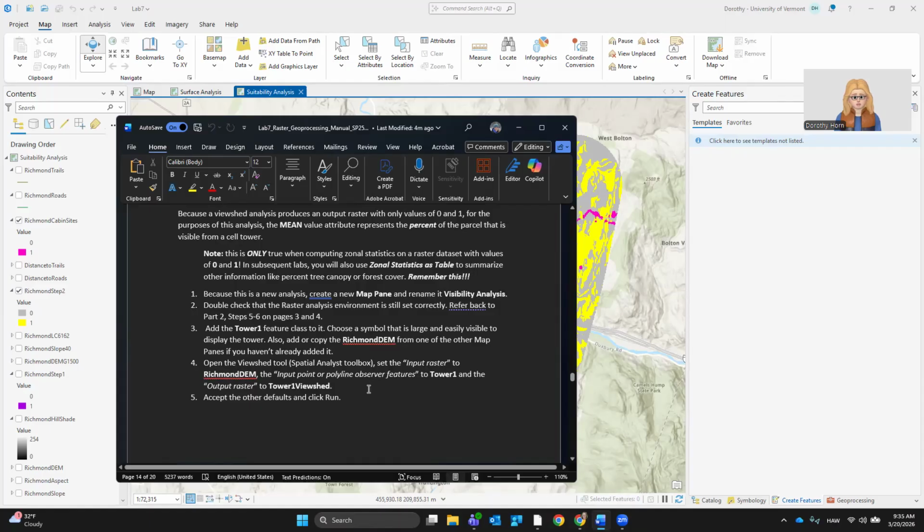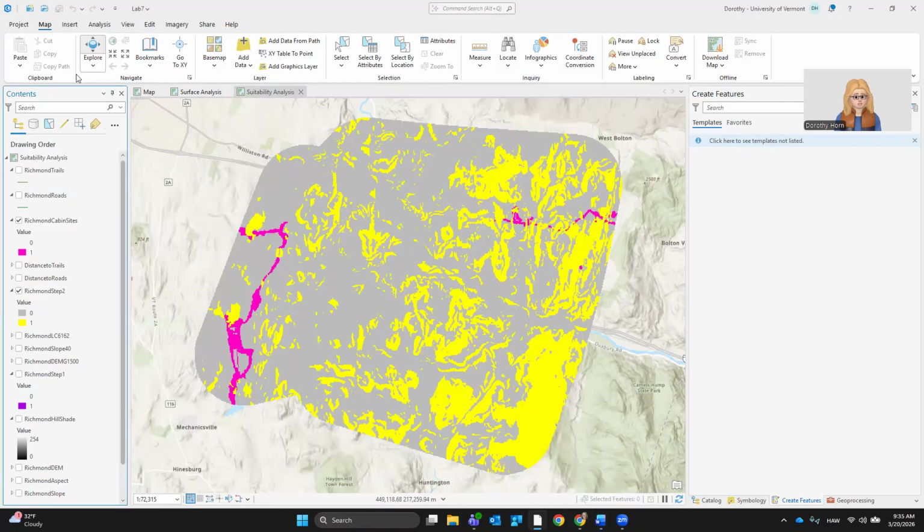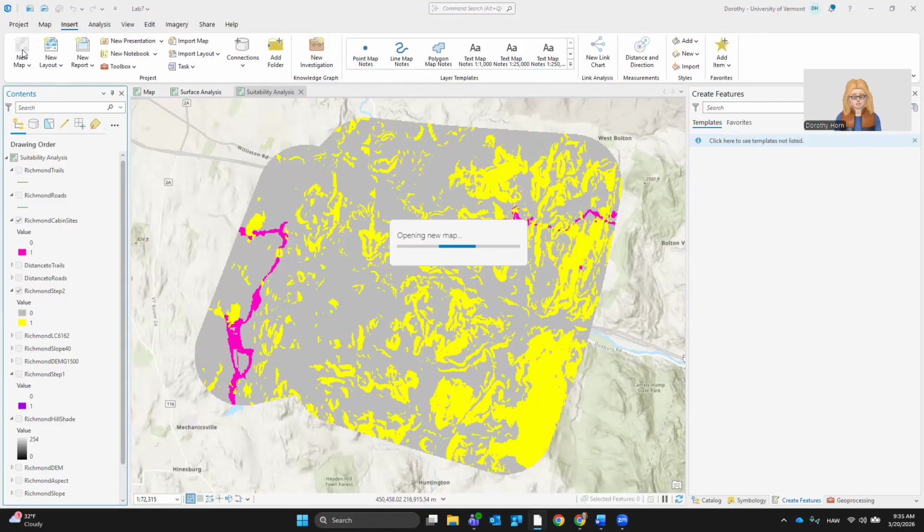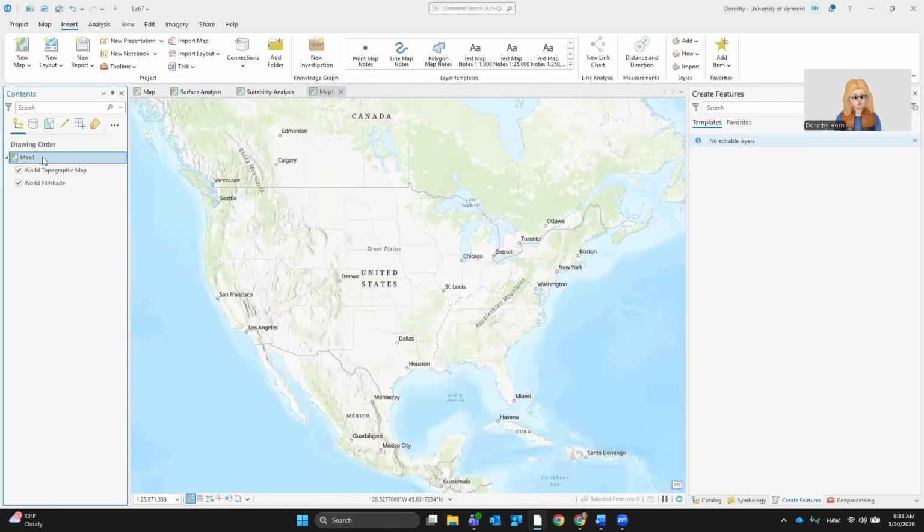Okay, so let's go back. So first, new map pane. We want to do insert, map pane. We're going to call this visibility analysis. Visibility analysis. Yes, this is how I spell. I also say Wednesday, just so I don't, anyway, that's how I learned.